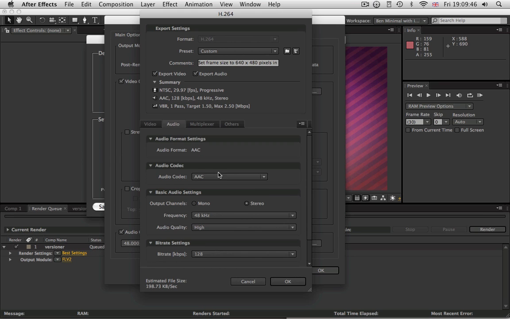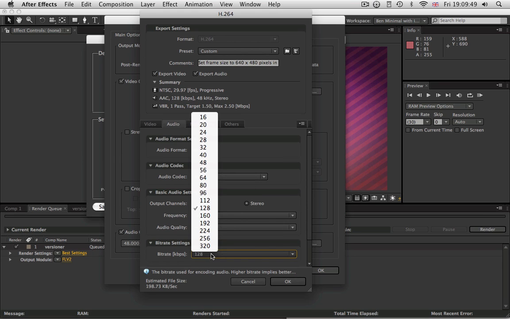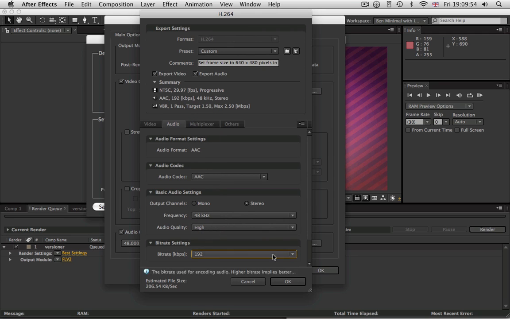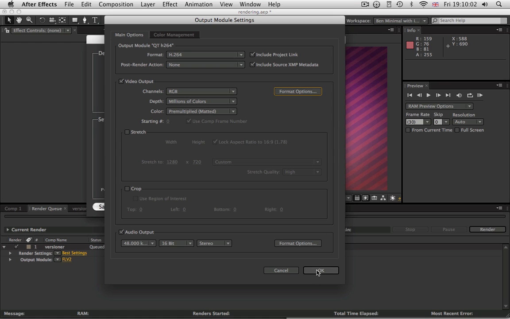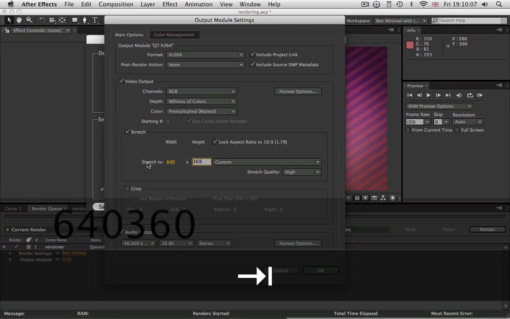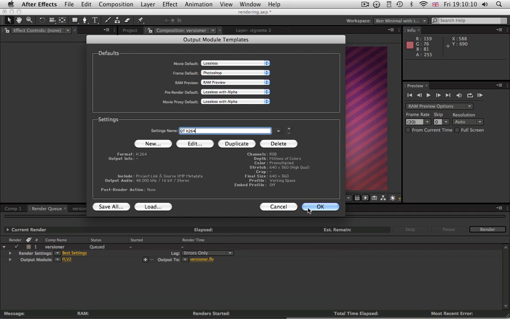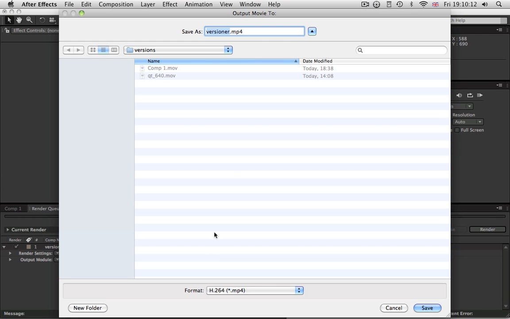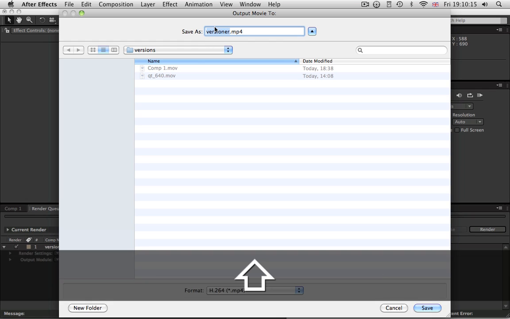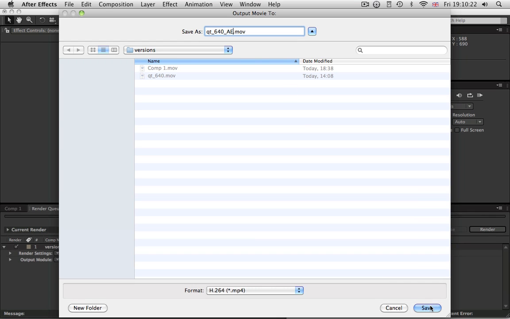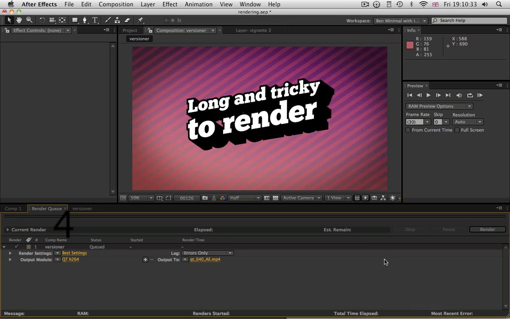Under audio, AAC at 128 will give you pretty good sound quality. 192 is a sort of almost archival kind of sound quality. Hit OK, and just making sure that we are stretching to 640 by 360 in the stretch settings here. We should be ready to go. Now, as you can see, this outputs an MP4, so we'll call it QT640_AE. Keep it as MP4, and then hit render.